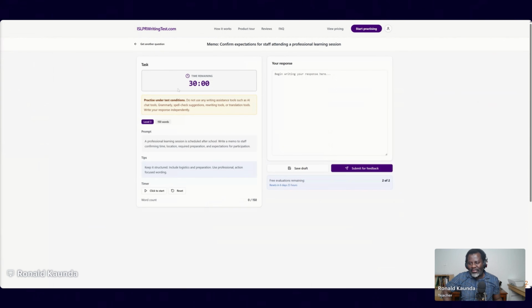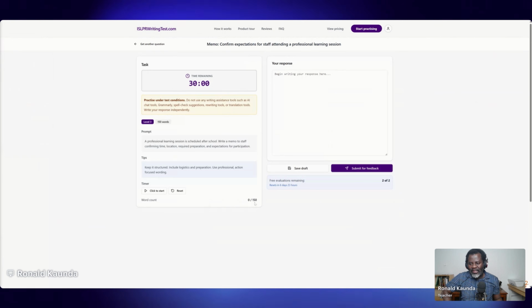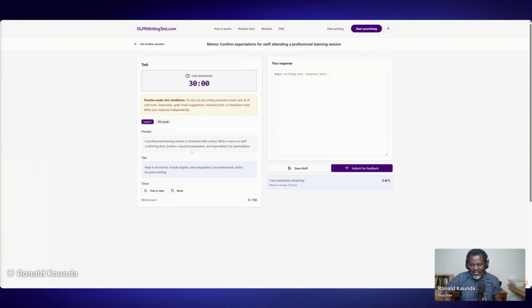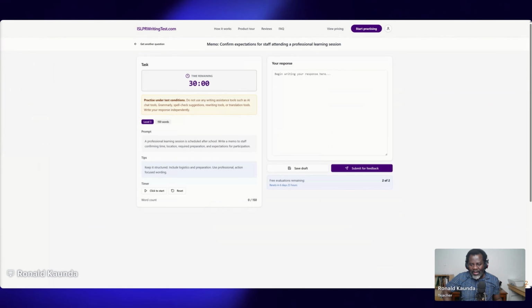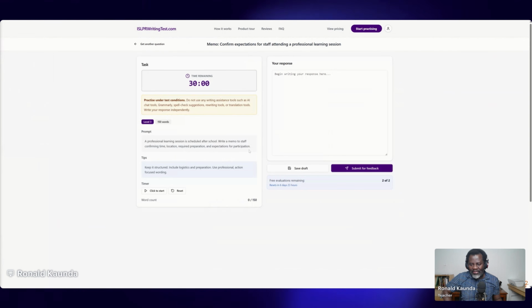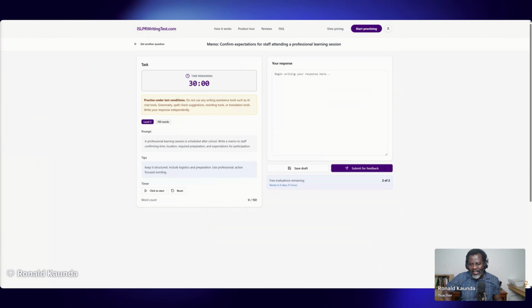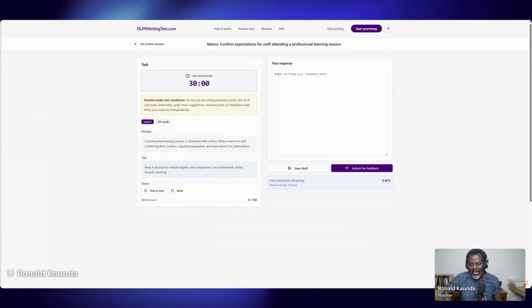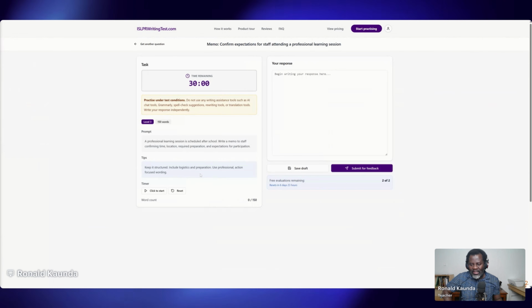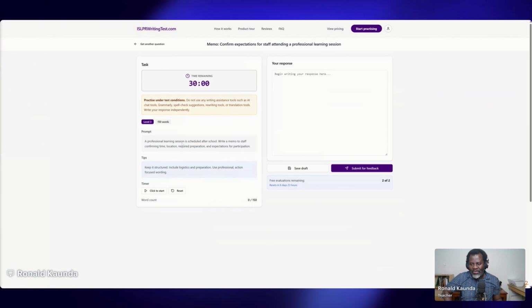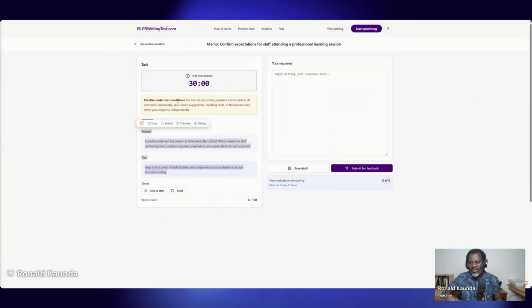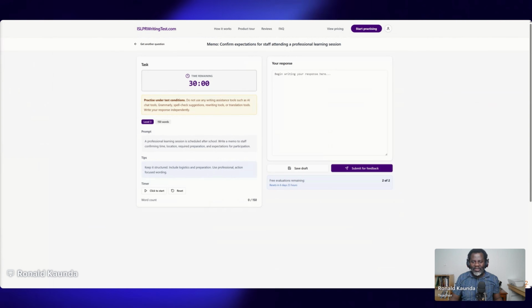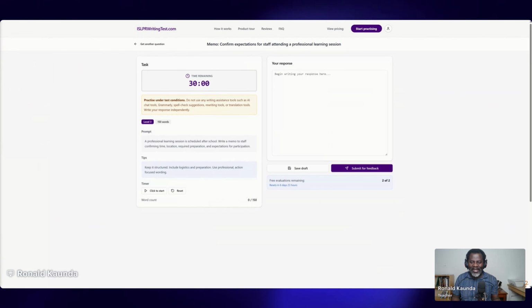For me, I decided for 450 words. The question is, a professional learning session is scheduled after school. Write a memo to staff confirming time, location, required preparation, and expectations for the participation. Here it gives you tips. Keep it structured, include the logistics and preparation. Use professional action focused wording.